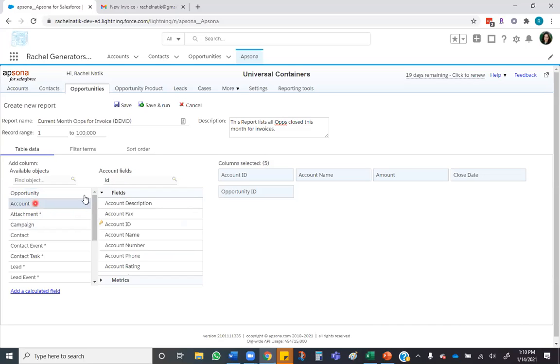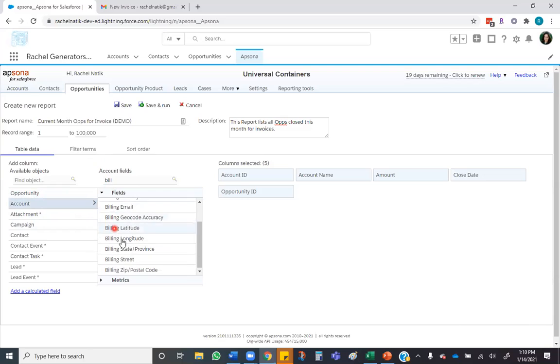Going back to the account, I'm going to pull in the billing information. So we want things like their billing address, their billing email, and so forth. So let's just grab that. Street, city, state, zip, email.